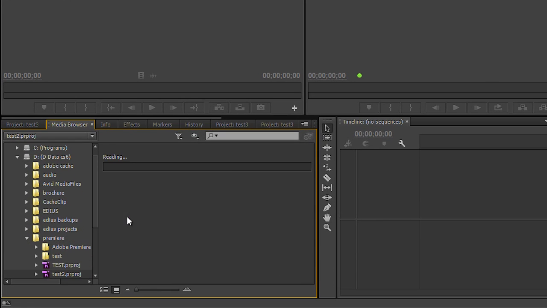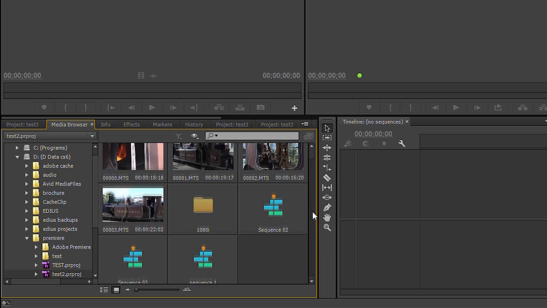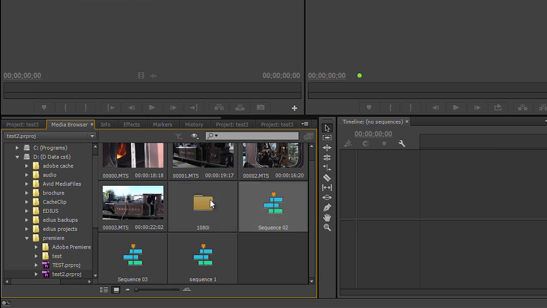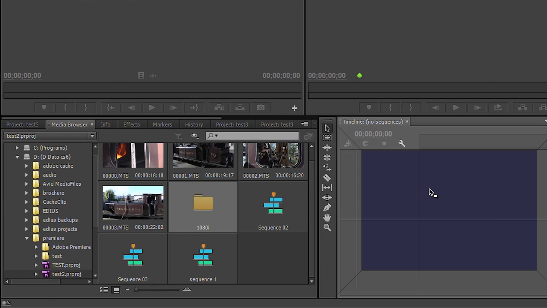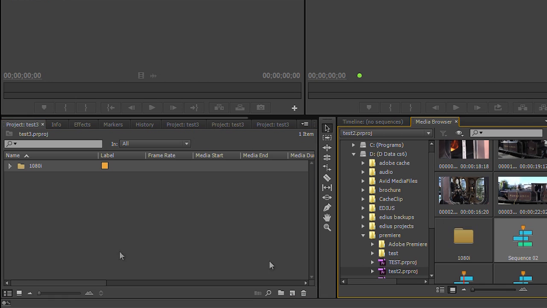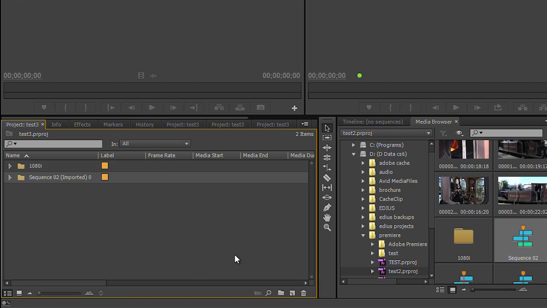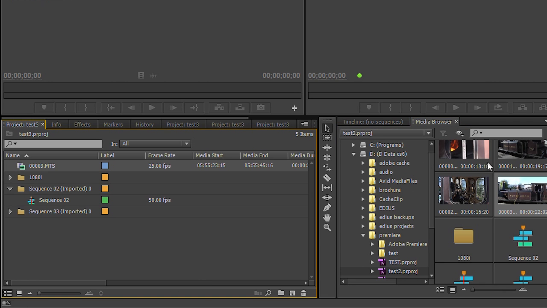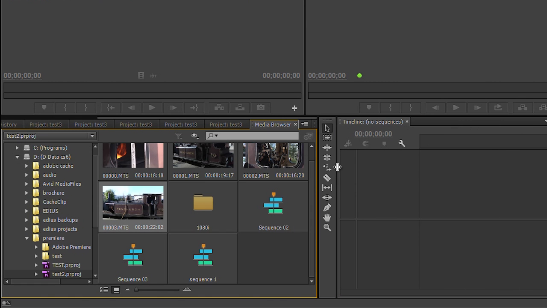Double click on it, and then inside of the media browser up pops everything that was in that project, all the different sequences and the bins and so on. And I can just grab hold of that bin and bring it straight into this project. Grab hold of that sequence and bring it in as well. Nice little change. You can now see the contents of whatever project you're trying to bring in the media browser, not just by file and import.